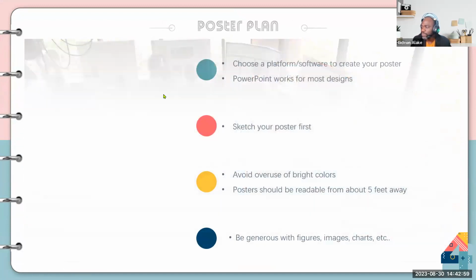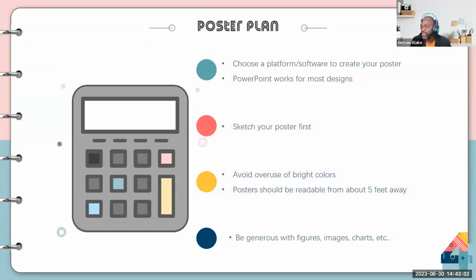One of the things I want you to keep at the back of your mind is to put your calculator down and think very clearly and carefully about what you want to put out there. Make sure you choose a platform, a software, to create your poster. PowerPoint is super easy. I have an example that I'll show you. Within an hour, you can create your entire poster without any help from anybody. So make sure you choose the right tool. You have a lot of other tools that you can use, Canva or something. Some other tools can also do pretty much the same thing, even Prezi as well.